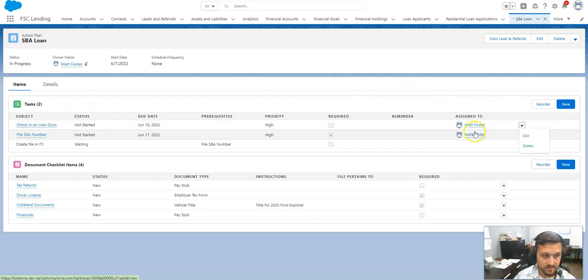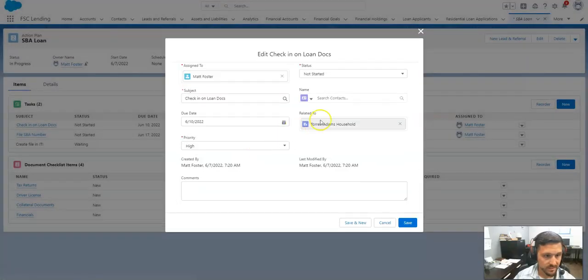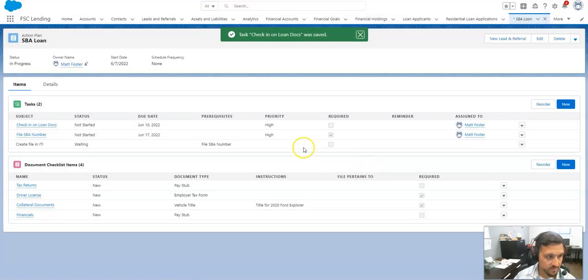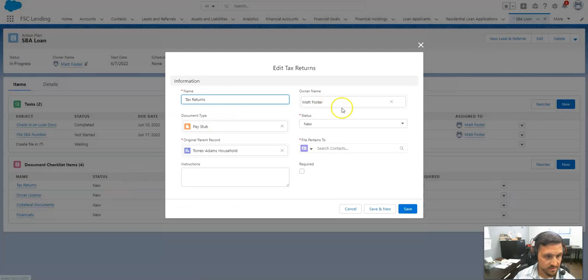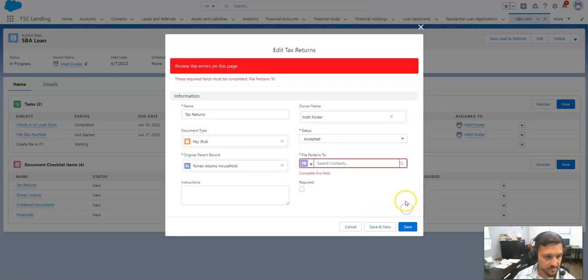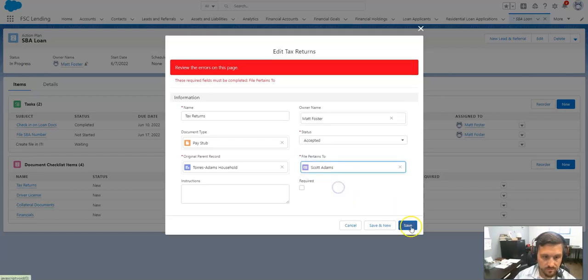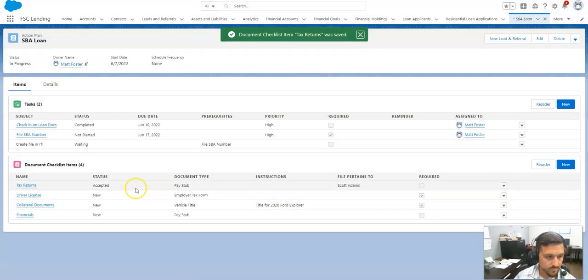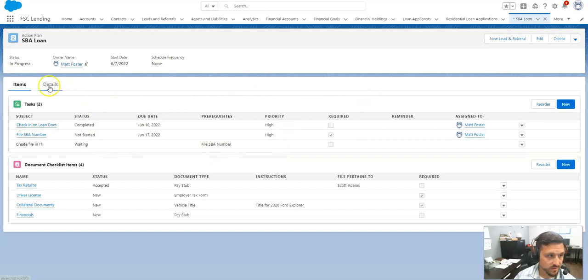So you could easily go here and say, yep, I'll go ahead and complete this item. It was assigned to me. Say completed. Hit save. Now that's completed. I could maybe go down here and edit the status of the tax returns. Say, yeah, that's accepted. Obviously, it's just a pick list value. You could customize those. File pertains to, there it goes. This is for Scott Adams. So hopefully that makes sense. And again, just nice Lightning components, to be able to drill in.